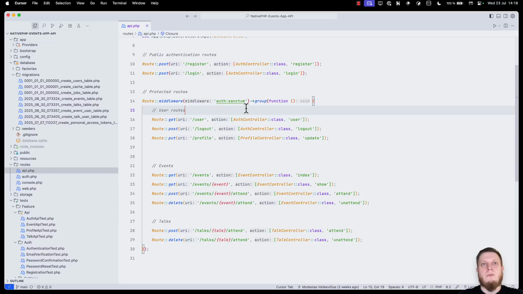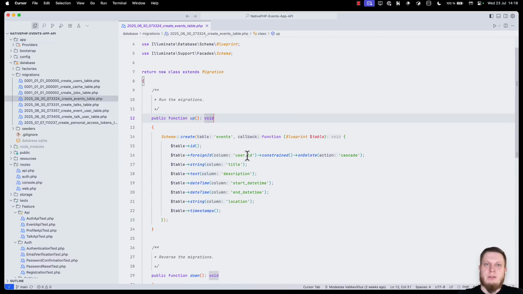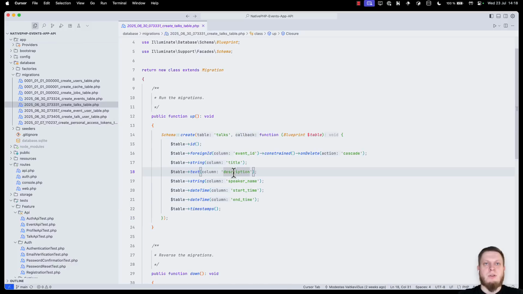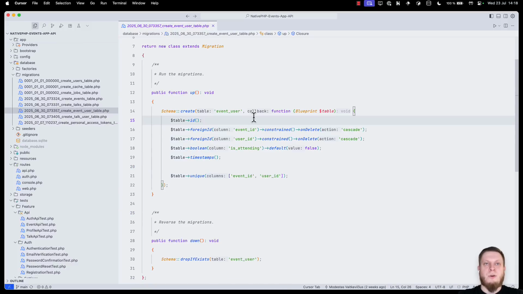In this case, we receive a token and we store it in our session, or you can do it in secure storage. From here, we have all the API endpoints for events, viewing an event, attending actions, and talk attending actions. Our events table is pretty simple. We have some basic fields, and the same goes for our talks. Of course, events and talks are with many-to-many relationship.